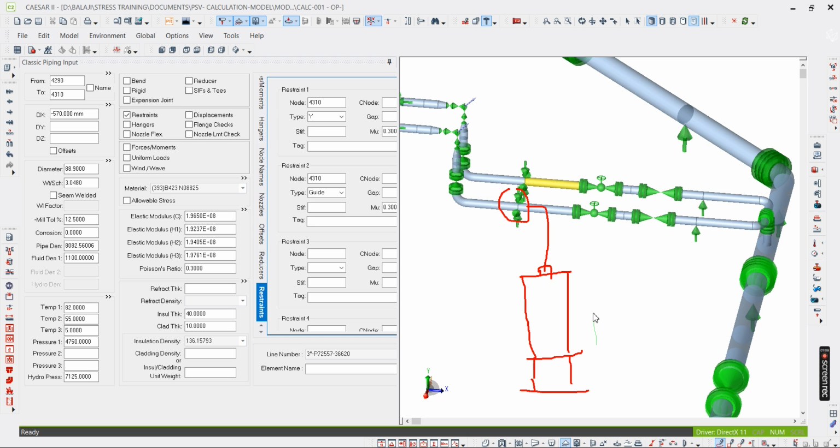Okay. So for equipment, your movement will always be opposite to the anchor point. So this is your anchor point, and your expansion will be towards the upside. So you should not arrest your expansion. What happens if you arrest your expansion is that your failure will be at this elbow or at the nozzle.